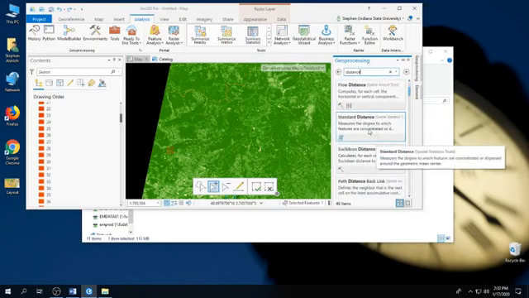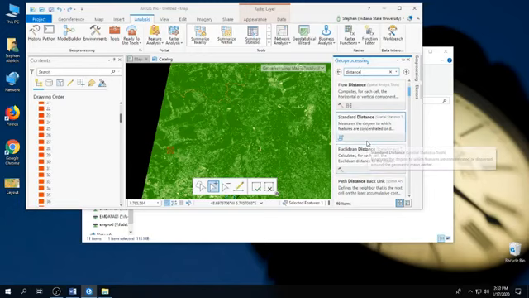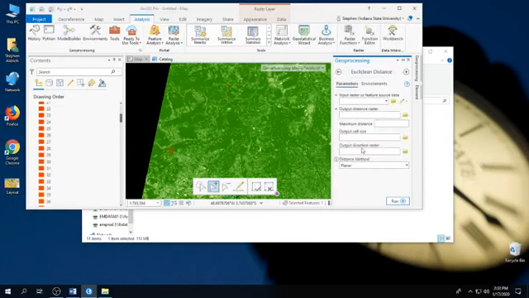Standard distance is... notice I'm hovering over it, I can read more, right? It says the degree to which features are concentrated or dispersed. No. Oh, Euclidean distance, how close something is, right? So I might say, well, that looks familiar, or that looks possible. I want to check it out.